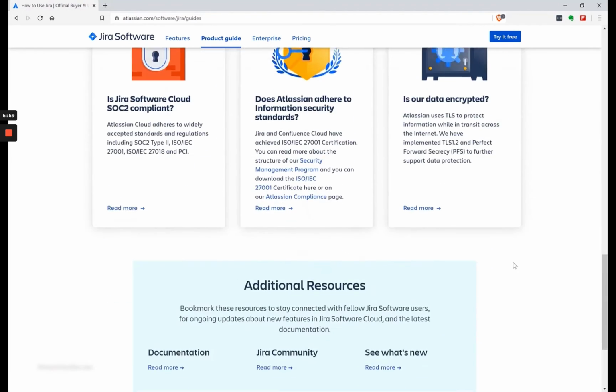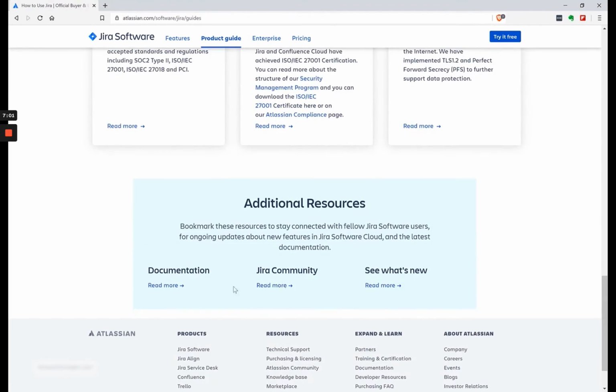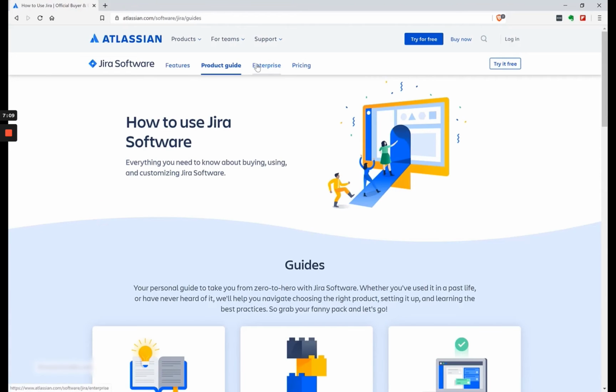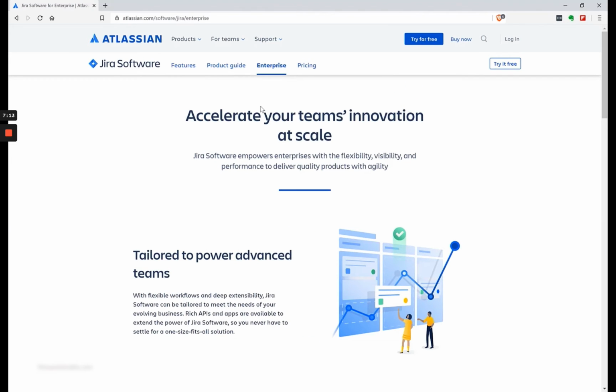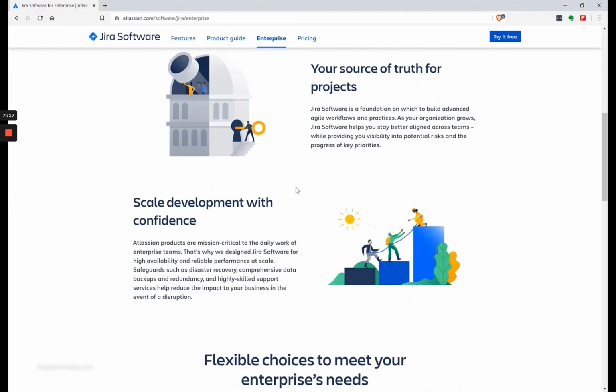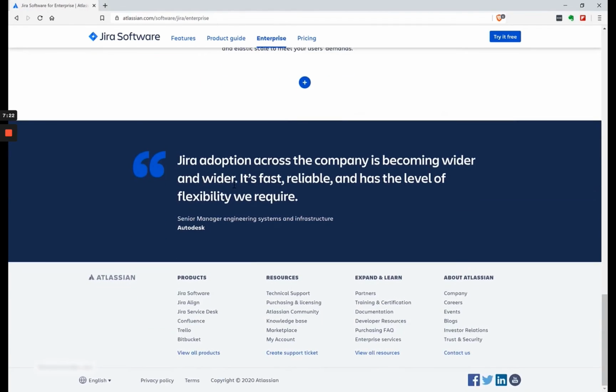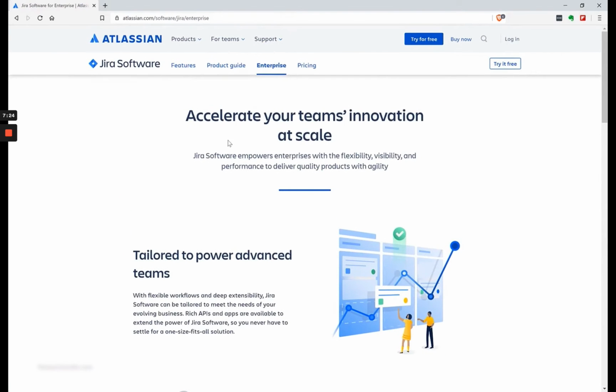And you can see here a bunch of FAQs. They have documentation, like a knowledge base. They have a Jira community, and they have a place where they post everything that's coming up new. Enterprise, of course: if you're in a big corporation and you want to use Jira, you can also do that. And they give you information on how you scale and how you do things at the big corporate level as well, which is why they have this other information available here.